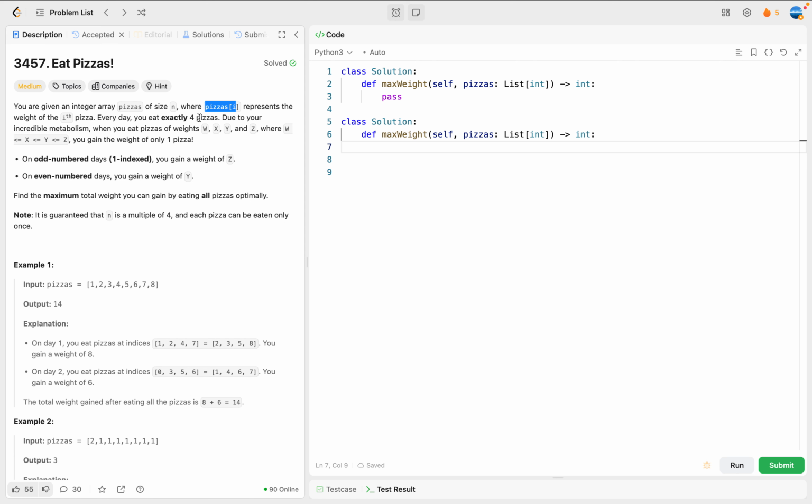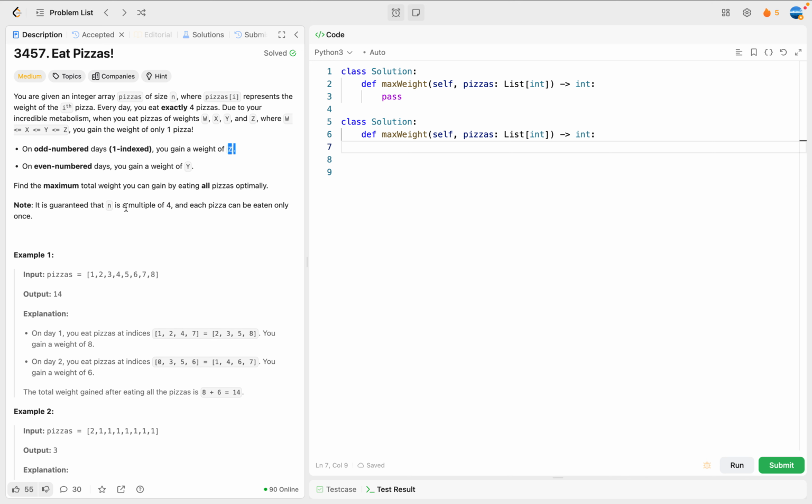Every day you eat exactly 4 pizzas, and due to your incredible metabolism, when you eat pizzas of weight W, X, Y, Z, ordered, you gain the weight of only 1 pizza. On odd number days, you get the weight of the largest one. On even number days, you get the second largest one. We want to find the maximum total weight we can gain by eating all the pizzas. It's guaranteed that n is a multiple of 4, and each pizza can be eaten only once.